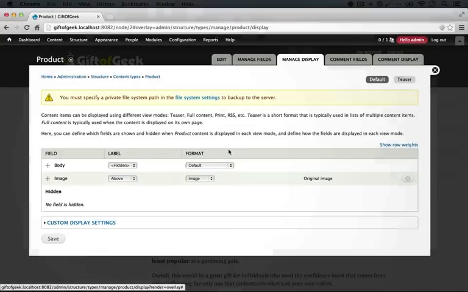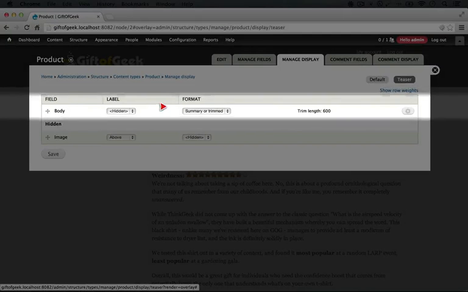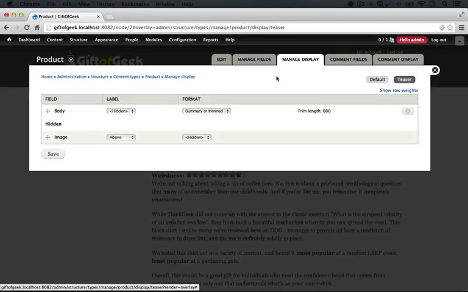So you see the body here and image here are displayed as normal. If we look at the teaser view, you see that the body is actually a summary, or trimmed to the length of 600 characters. When we get to the point where we're working with views, we can choose which view mode to use to display a piece of content.